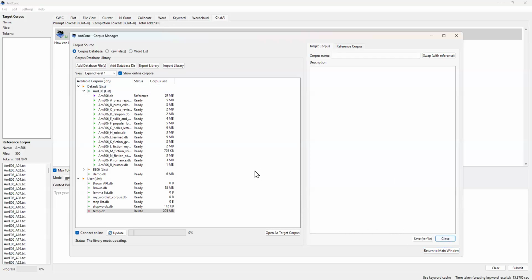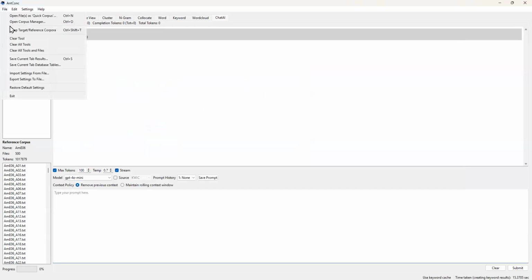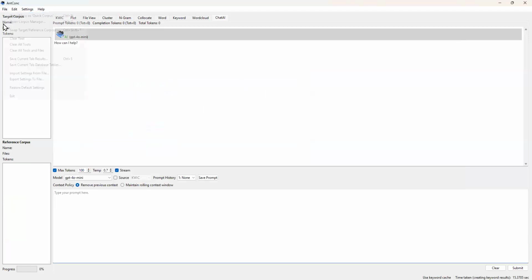Oh, wait, I don't want that. Just go back up here, clear everything. Okay. So you definitely want to make sure that you don't have anything listed in the side here.